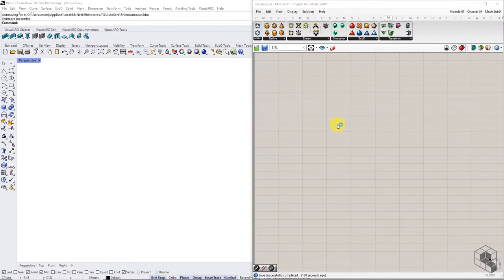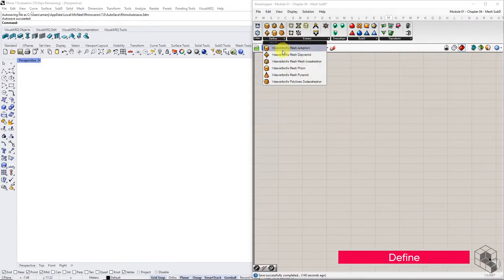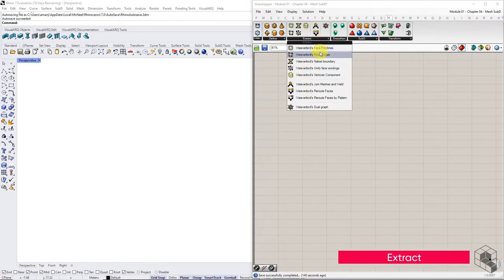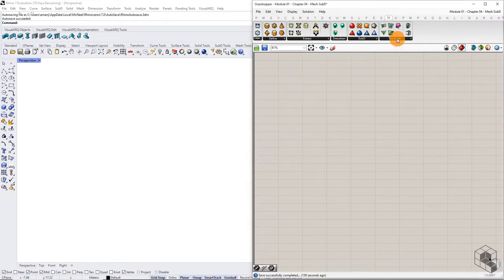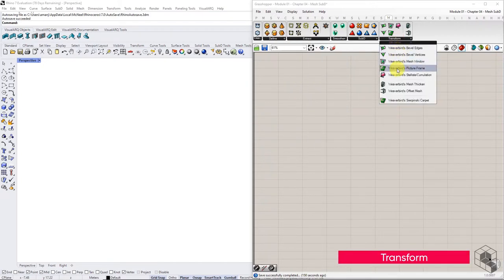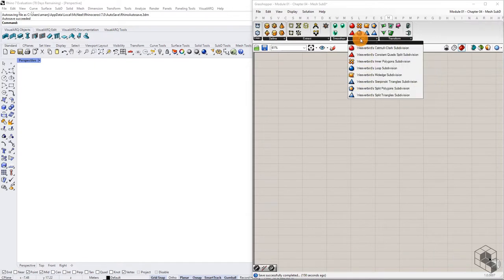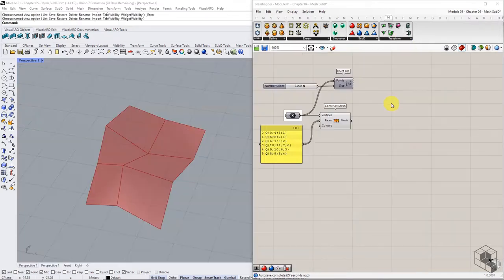The toolbar is structured into 6 categories, with the important ones being Define, Extract, Sub-D, and Transform. Define is a collection of 6 platonic solids in mesh geometry type. Extract offers operators to extract mesh attributes and repair meshes, similar to the native components covered in previous chapters. Transform offers geometry modifier operators. And Sub-D offers 8 options for subdividing a mesh, out of which we will use 3 in this course.